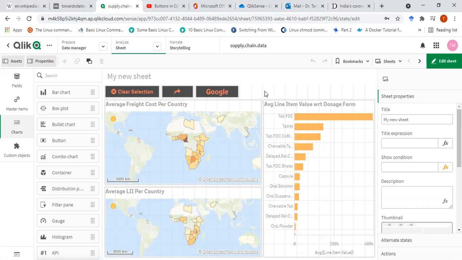So it's good to have your own buttons at the top of the dashboard rather than using the default buttons of QlikSense.